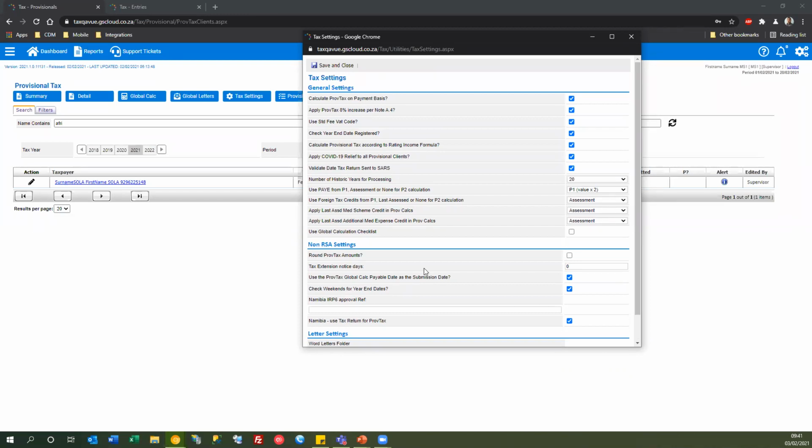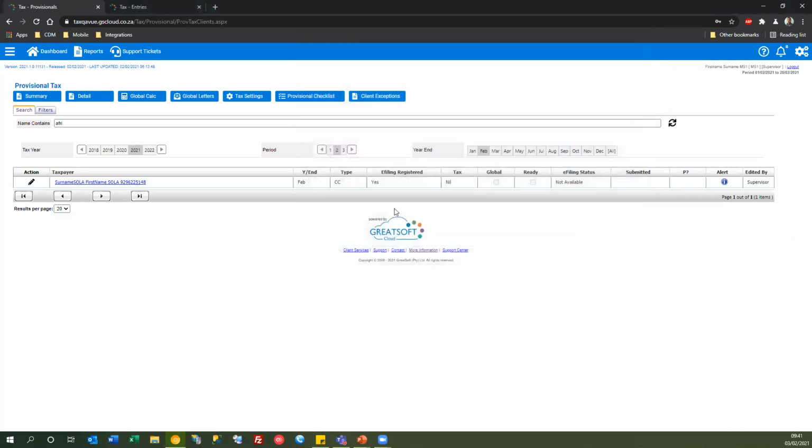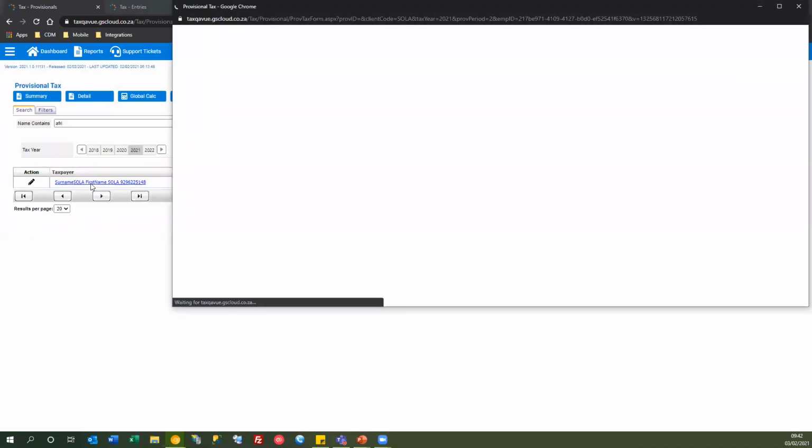A lot of different settings and different permutations on how you can process the Prof Tax Run. I'm just going to save and close that. And what you can notice there is it's actually telling me that it's locked.